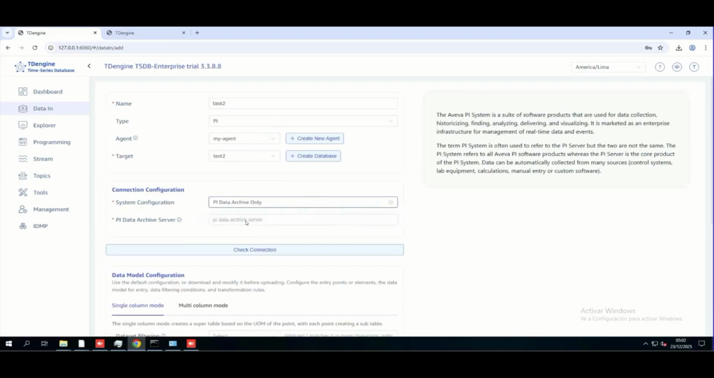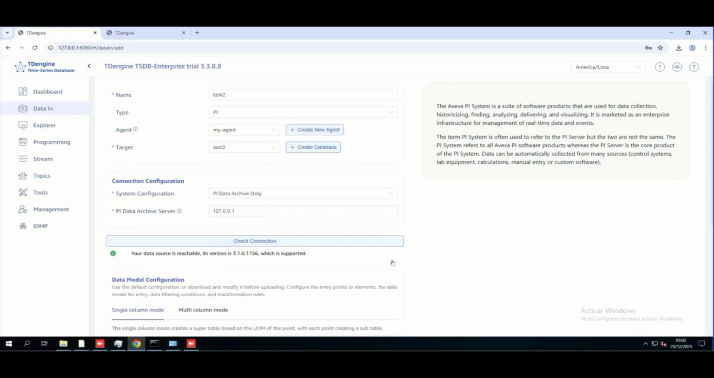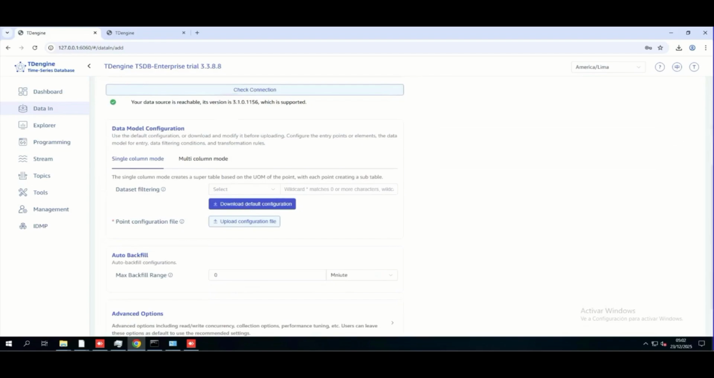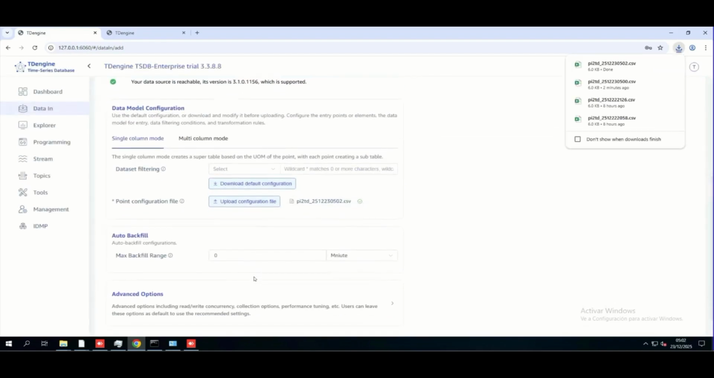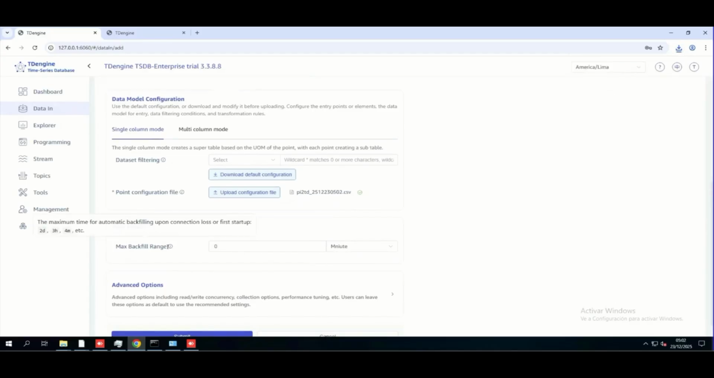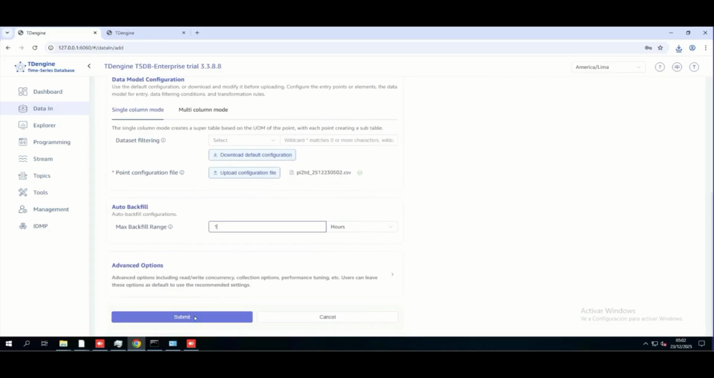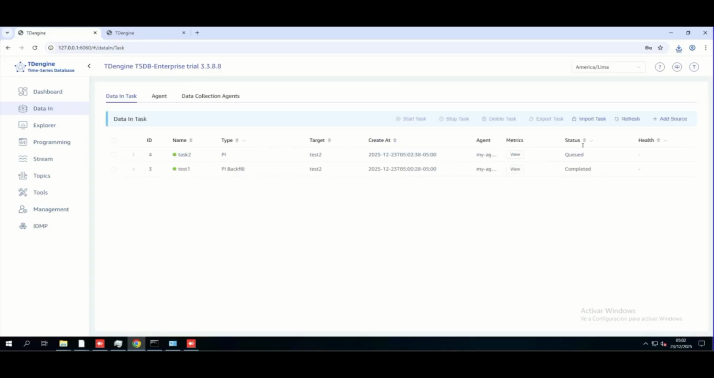We're going to go back to PI Data Archive only. We're not going to do AF in this example, and once again, the PI is on the same machine, so localhost. Click Check Connection. And the same single column mode as before with the default configuration. And now we're going to configure auto backfill. So this, in addition to real-time ingestion, will also backfill a certain amount of time in the past. And that will help you in case there was a network connection error or something went down temporarily. We'll go ahead and turn that on for 1 hour in this case.